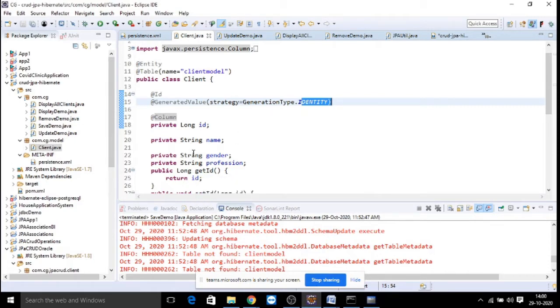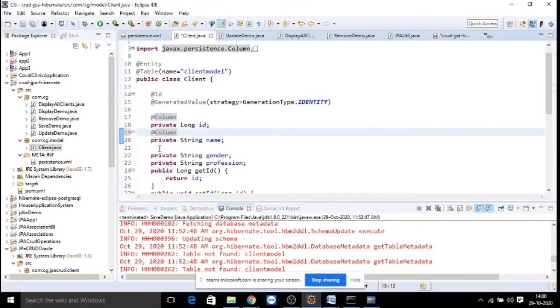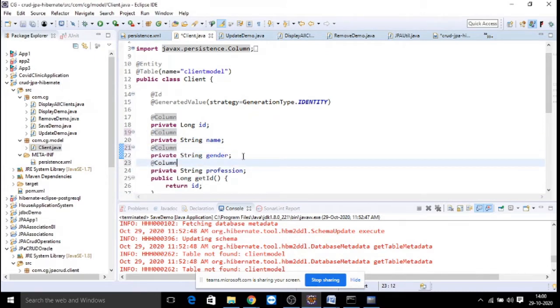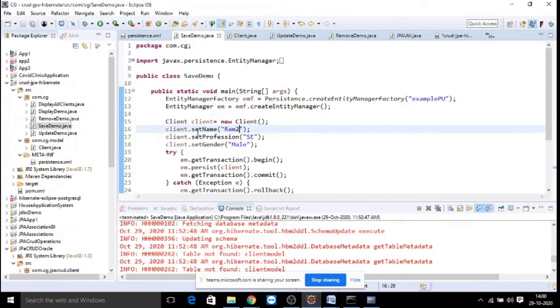And the remaining columns you can give @Column. Even if it is not given for each and every column, that's fine. By default it will take it. It's not mandatory. Whatever the remaining attributes are there in your entity class, all of these get created as columns in your table. This is about your entity. And further, the first logic is, how do we add one record of this client model class into your table?